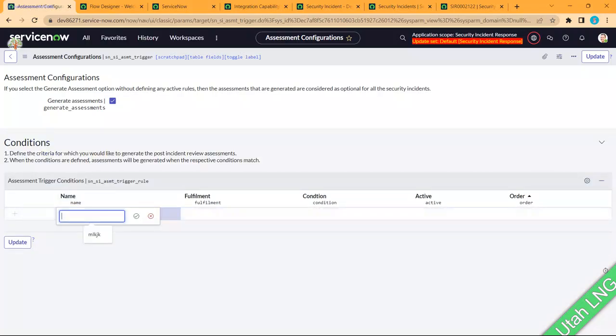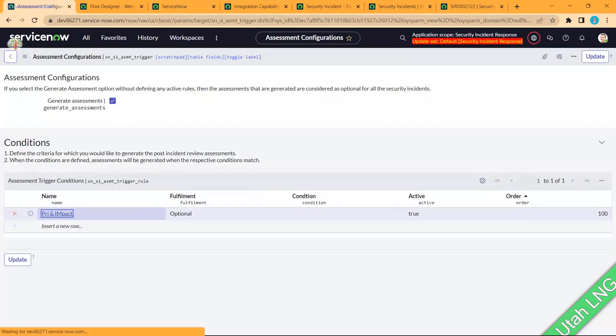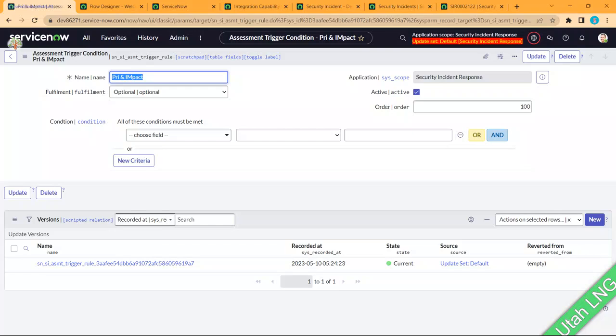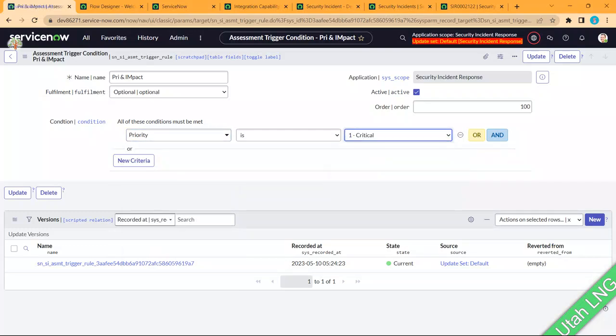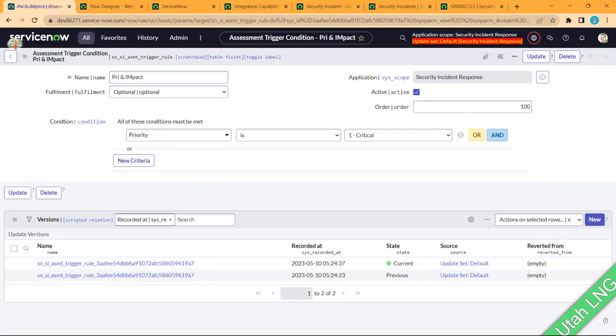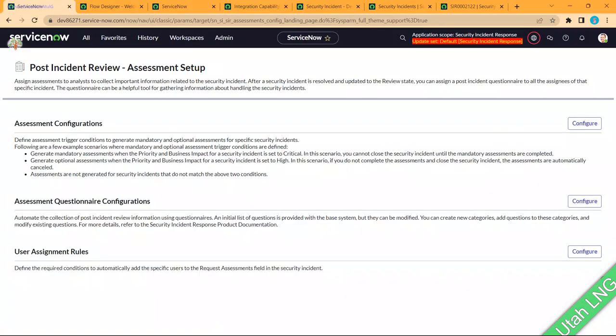So I can put a condition here, let's say priority and impact. You can say fulfillment. Do you want it optional or mandatory? I want it mandatory. Let me save this here. Now if I click on this, I can define when it should trigger. You can define that if priority is critical, only then it should trigger. Now I can click on save. This is what they're defining here. Now if I come back here in the assessment, this is what we have done, the first part. Second part, to configure the cautionary part.